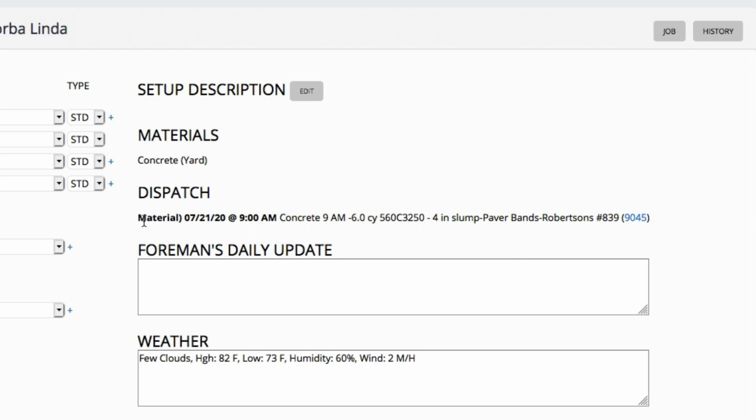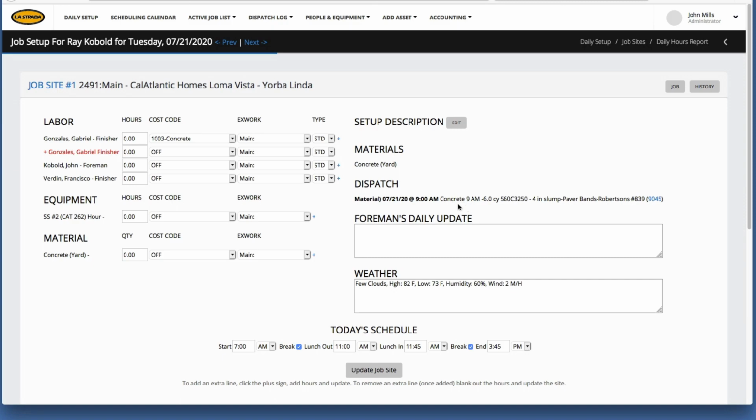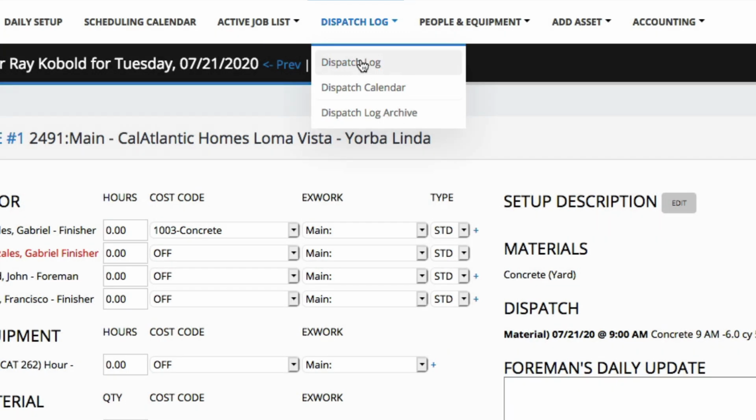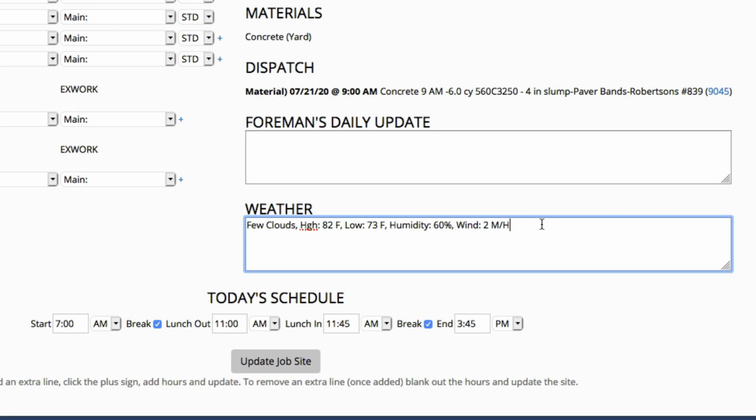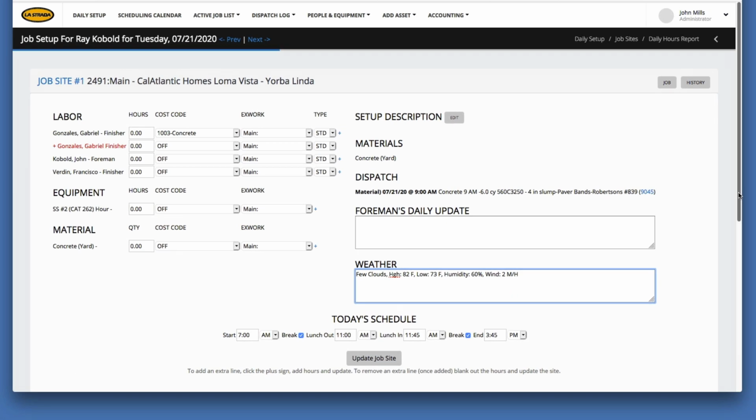He's got his dispatch. If you look at this, this is the equipment and the materials that are dispatched to this job site on this day. It tells him that concrete's coming at 9 a.m. This is invaluable. This particular company has somebody that works this dispatch log, which is a separate system for dispatch that's included in this. It also tells you the weather and the daily schedule. The lead man, with very little work, can update this.